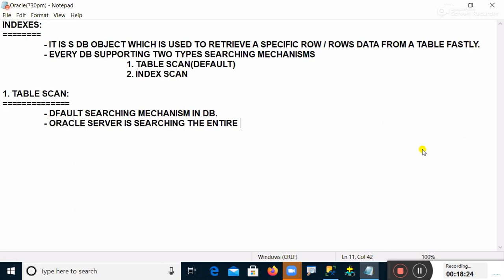Entire table means top to bottom, from the first row to the last row. Suppose your table has 1 lakh rows, then all 1 lakh rows are going to be searched. That is what we have here, before indexes. Let me tell you one small example.